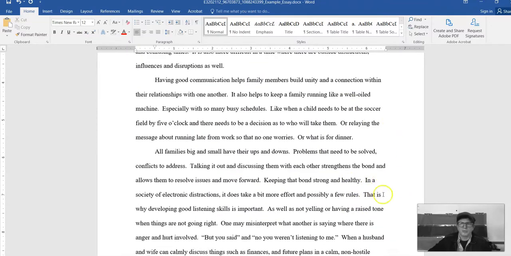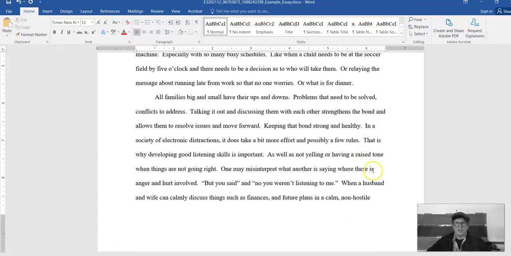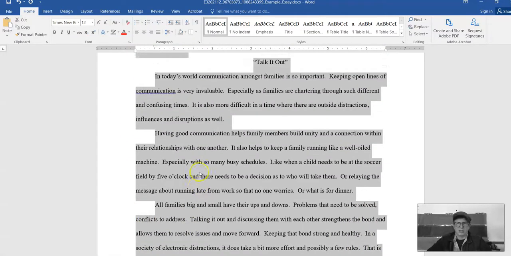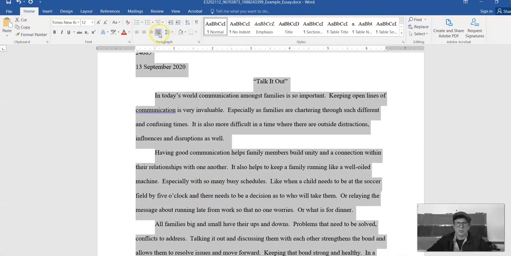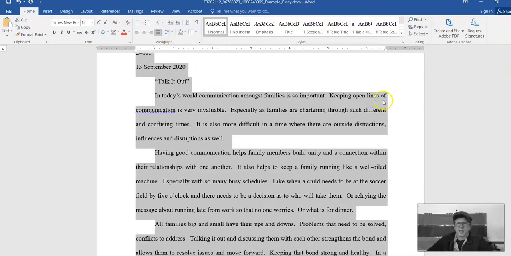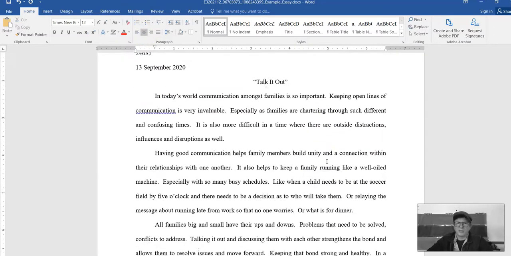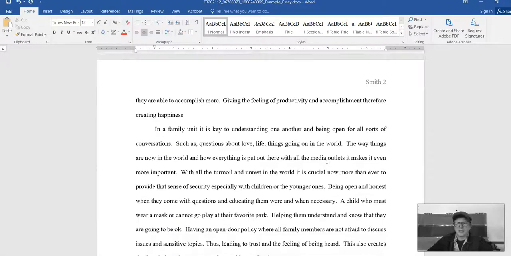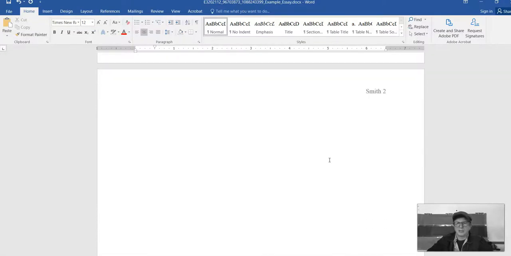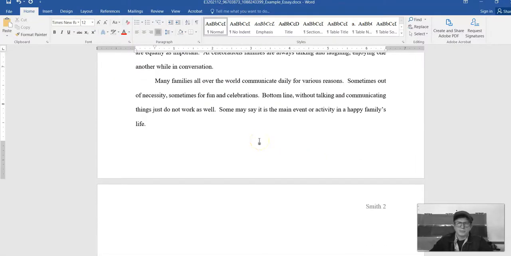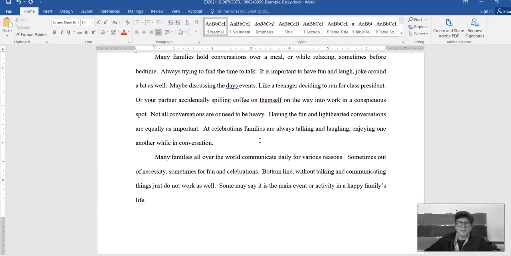Okay. Do you see how these lines are all wonky and off, but this side and the left side is straight down? Select all. Go up here to where it says justify. And see, now nice and even. Go back to your title. Make it center again. Boom. That looks so nice. Okay. All right.